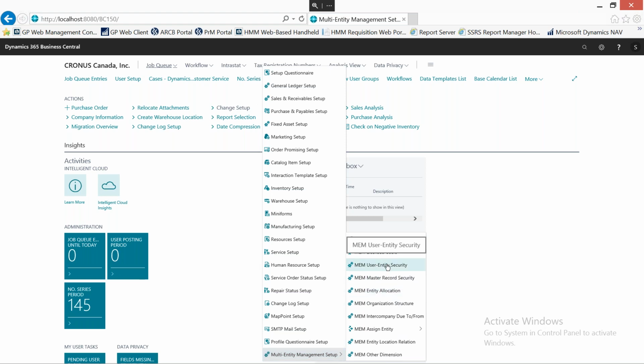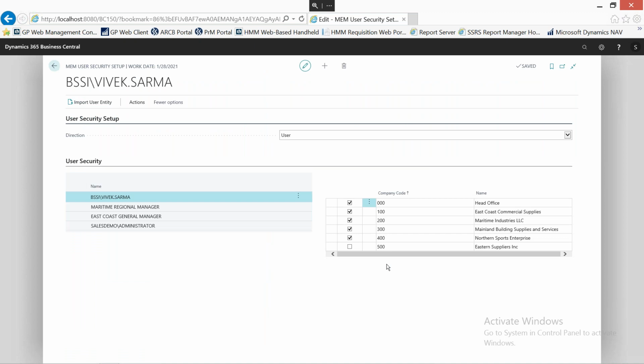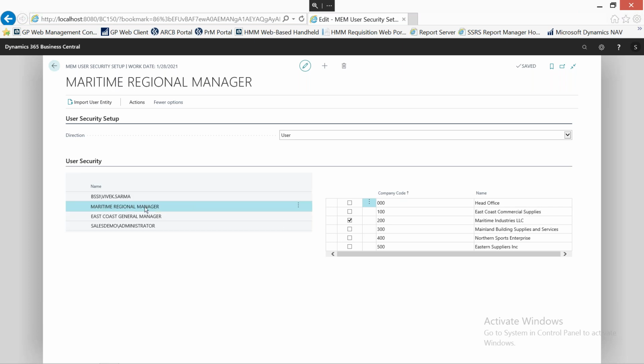We'll pop down to user entity security. My users are going to be my Business Central users. I don't have to reinvent the wheel here. I don't have to have a separate layer of users. All I need to make sure of is that when I set them up, I get to dictate what companies they can see. Very important for most of our MEM users. If you don't need to separate users per company, fine. You just give them access to all companies.